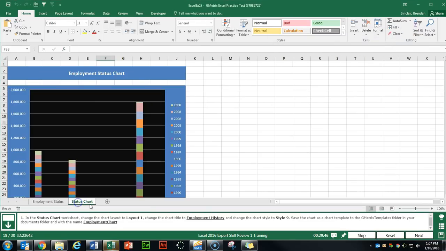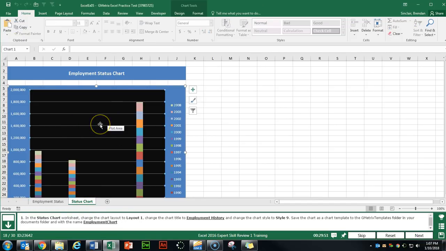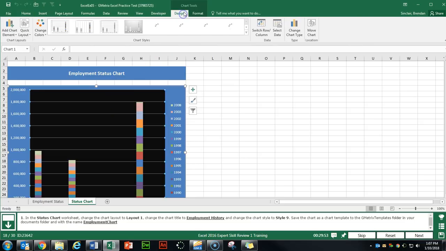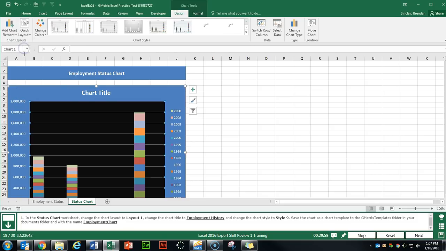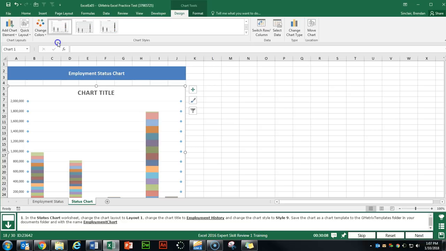Task 18 wants us to go to the Status Chart tab here, and then it wants us to change the layout of this chart. So with that selected, we now can go to the Design tab here at the top. We'll click Quick Layout and select 1. And then it wants us to change the chart styles to Style 9 here. So we'll go ahead and click this More to select 9. If you're not sure, hover. It also wants us to change the chart title to Employment History. We'll click out of that text box.